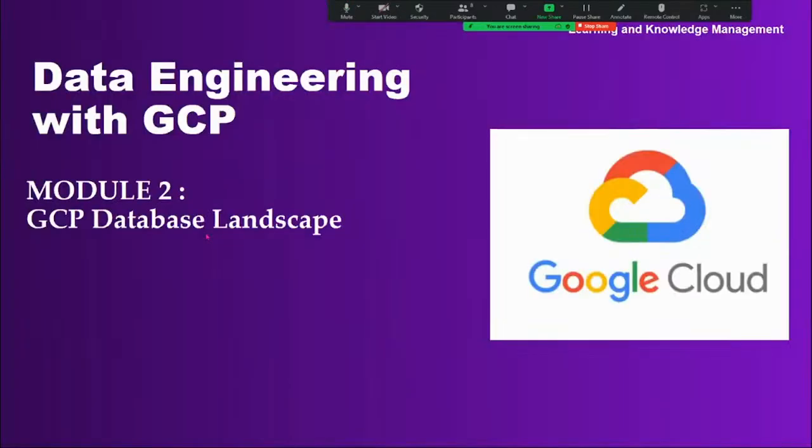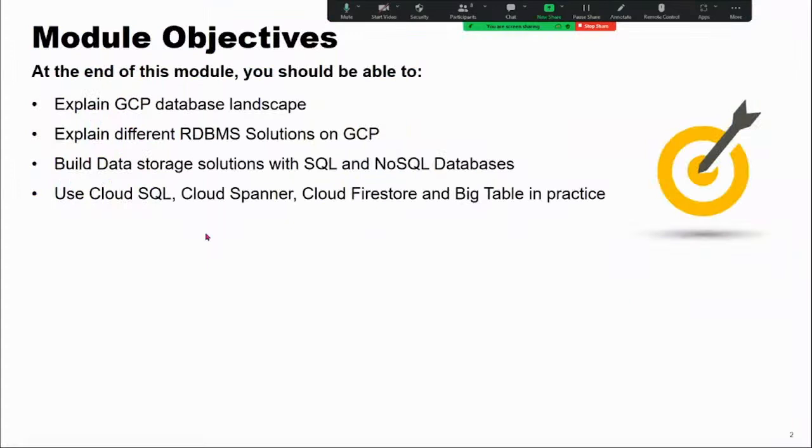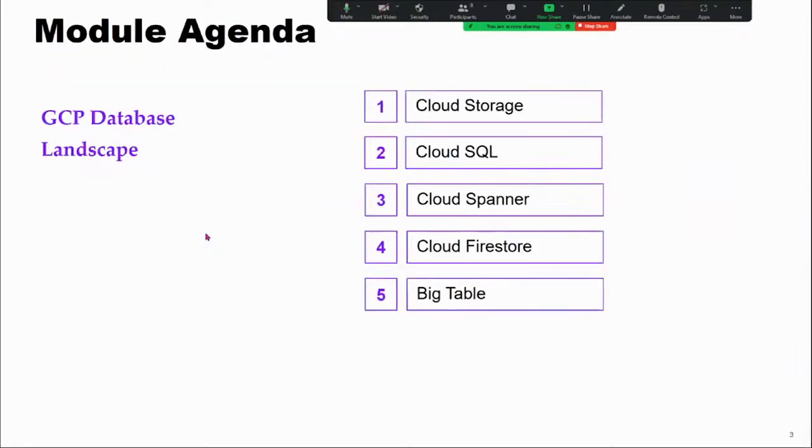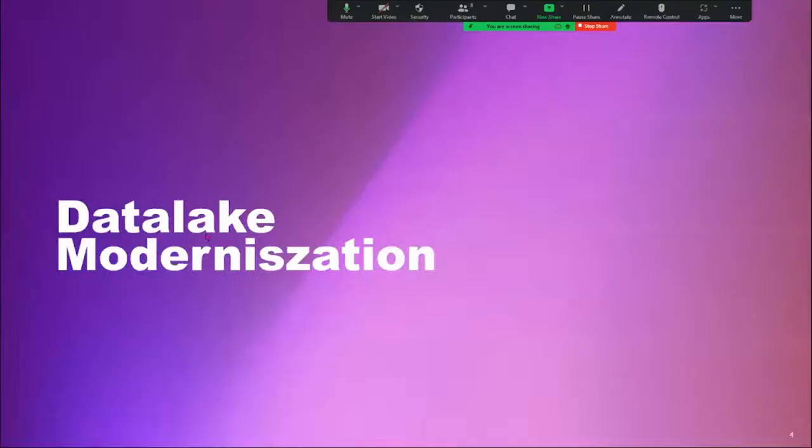In the GCP database landscape, this is the agenda, guys. We are going to explain all the GCP database landscape and the differences between RDBMS and NoSQL databases. In this one, we are going to look at Cloud SQL, Cloud Spanner, and Bigtable. First, we're going to see data lake modernization in GCP. If you want to have a data lake in GCP, how can we have it? Which tool can act as a data lake in GCP? Let us see one by one.